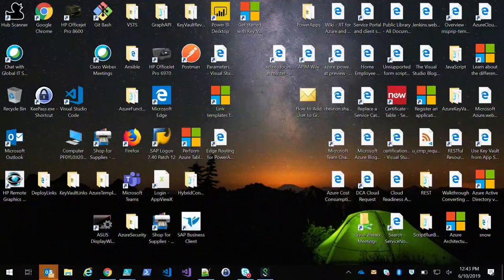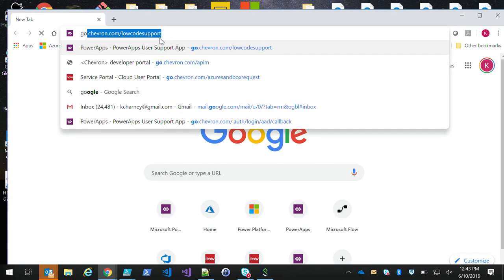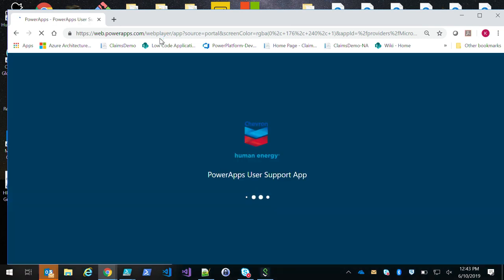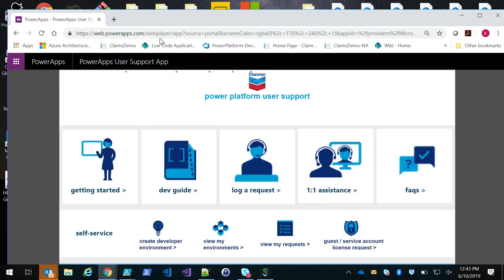So let me just give you a quick demo here. One thing that we've also done is, and I'll just load this here, we've actually got an internal shortcut system that we use, so it makes it really easy to put that out there. But this is the application that I was talking about.